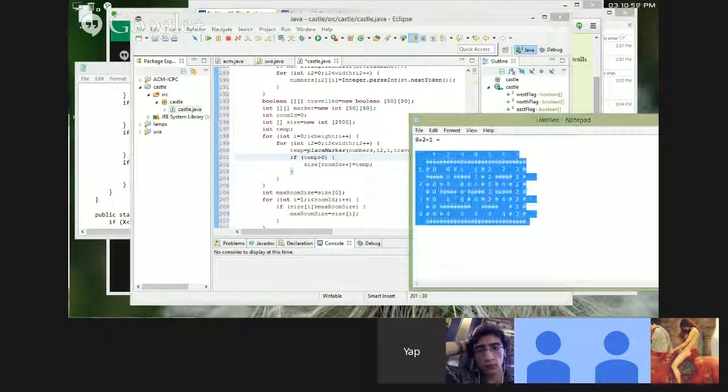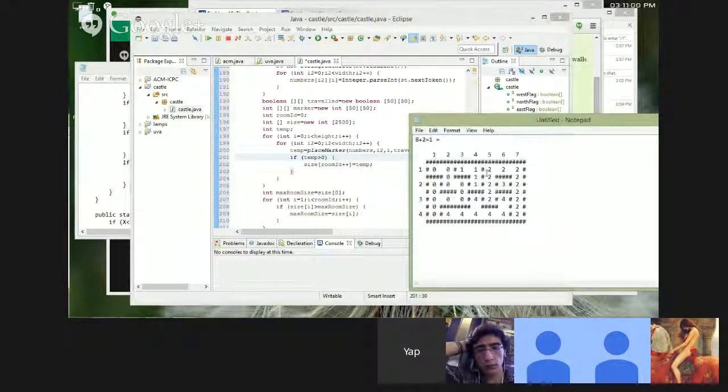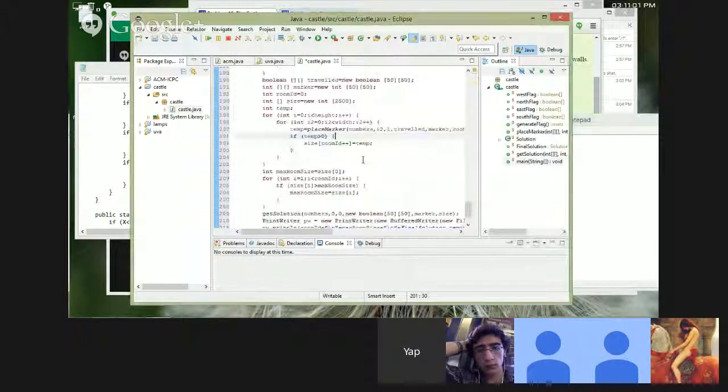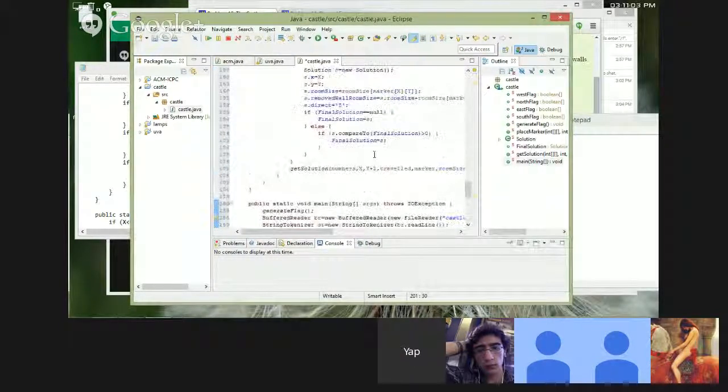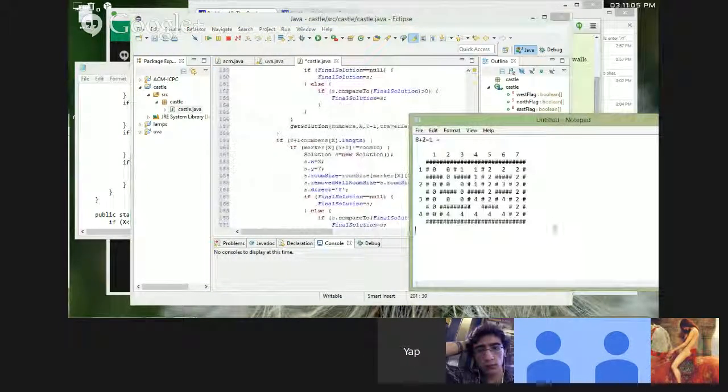After marking the rooms, which you do using the flood fill algorithm, you need to calculate the size of each room. With 0 0 0 0 0, what is the size of 0? The room with ID 0, the room with ID 1, ID 2, ID 3, and ID 4.